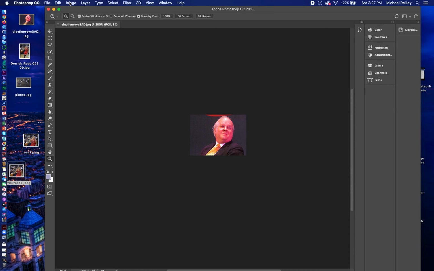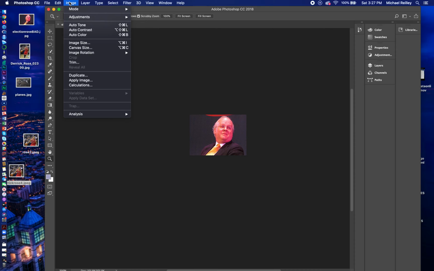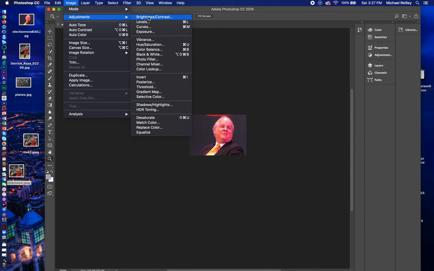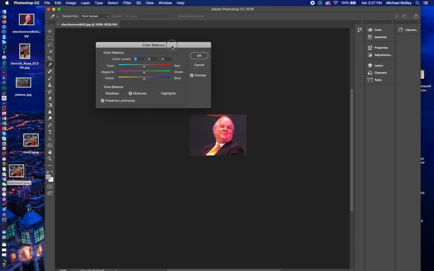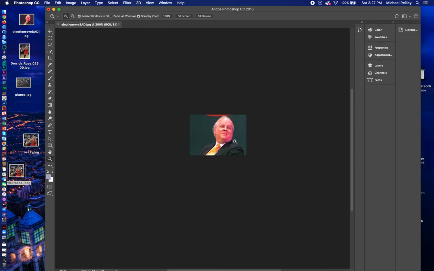To adjust color balance, you can go in to mode or image, excuse me, adjustments, and there's brightness and contrast, levels, curves. I'd want to go to color balance and clean him up a little here. I want to remove some of the red from him, and you can just kind of eyeball this stuff in. I'll pull some of the magenta out as well, and you'll just kind of play around with it a little bit. I'll bring a little bit of the yellow in, just a tiny bit. And notice how he's much clearer now, a little more balanced.